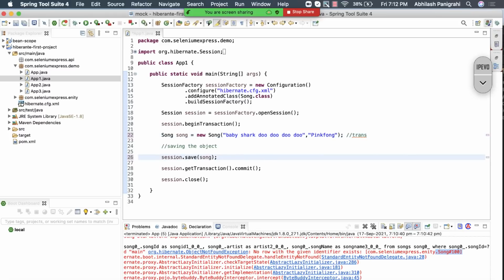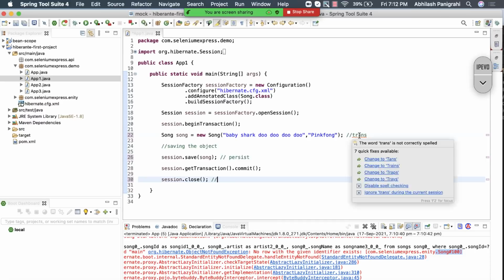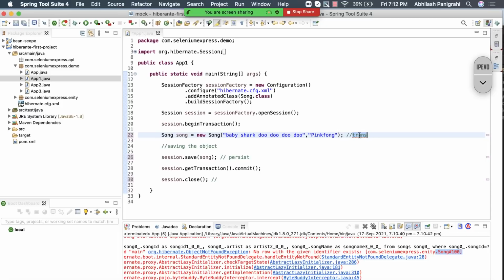Perfect. And line number 26? In line number 26, we are mapping our song instance to the session object, so its state changed from transient to persistent. And once I close the session, the session object will be destroyed, so its state changes again from persistent to detached. It is no longer transient because this object was previously managed by the session. Once you close the session, this object's state changes to detached state. Yes, that's the question I wanted to ask you.